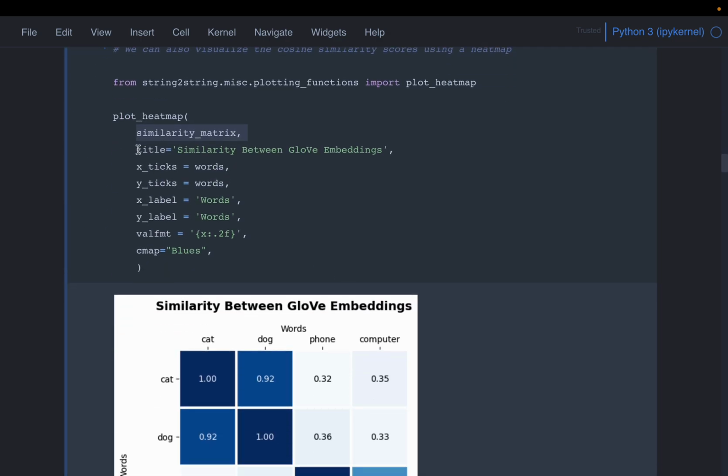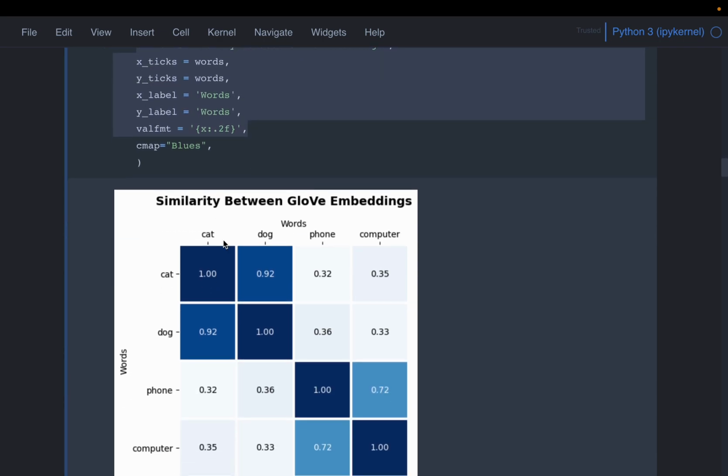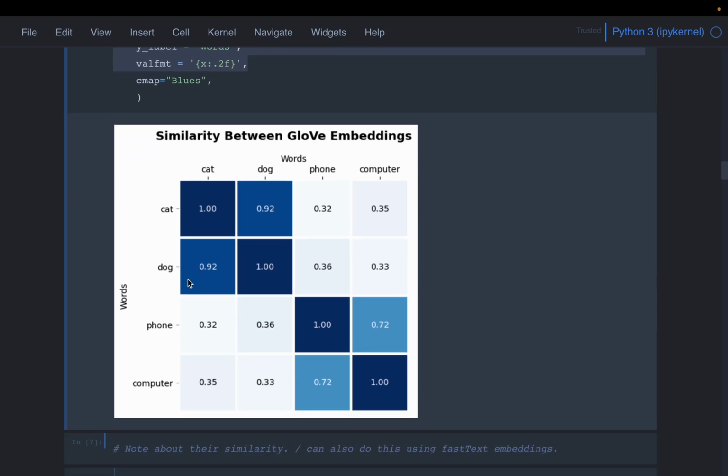And then just giving some title, what should be on the x-axis, y-axis, the labels, etc. Right? So the labels here, as you can see along the diagonal, it will be 1 because we are computing the similarity of the word against itself. So cat versus cat, dog versus dog.